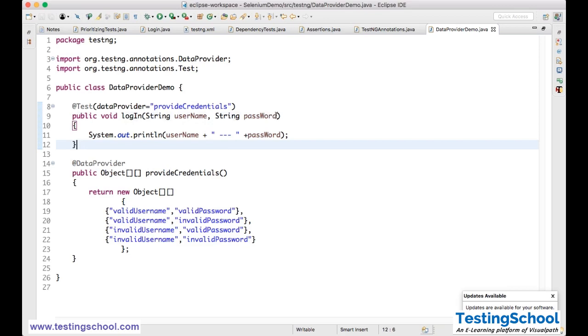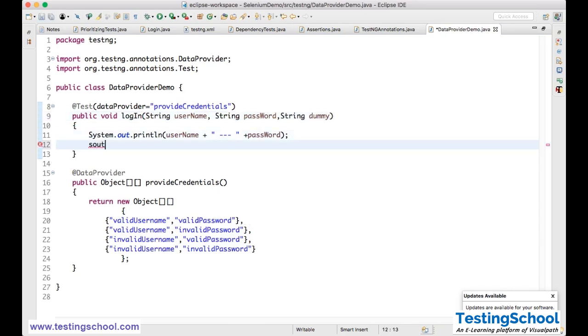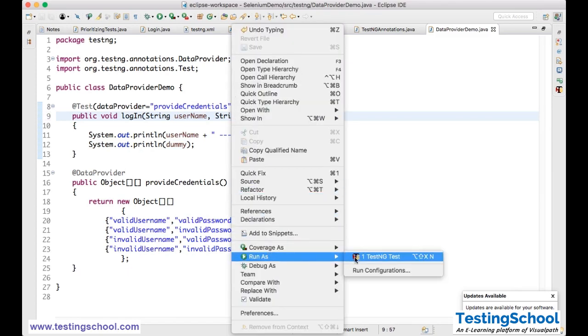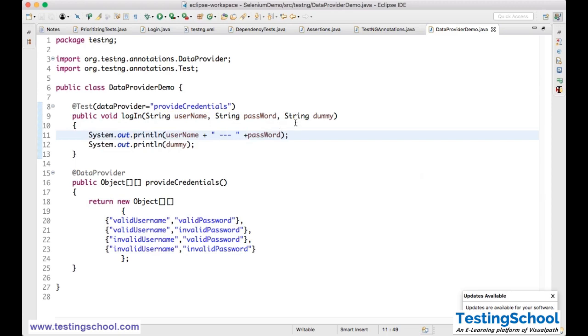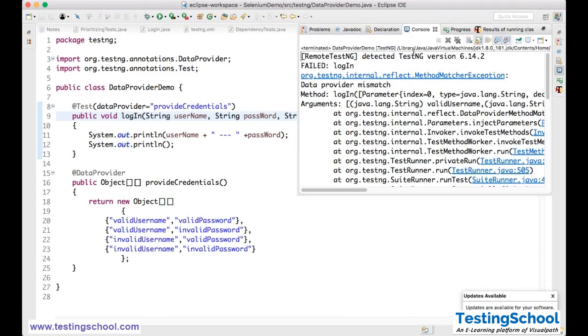Now what I'll do, I'll give some string dummy, just an example, and I want to print it here. Okay, I am passing 3 parameters. Now if I run this, you see that it failed. There is no third data, that is the reason it is failing. I need to pass it from here. When you see the output, we'll see what the issue is.